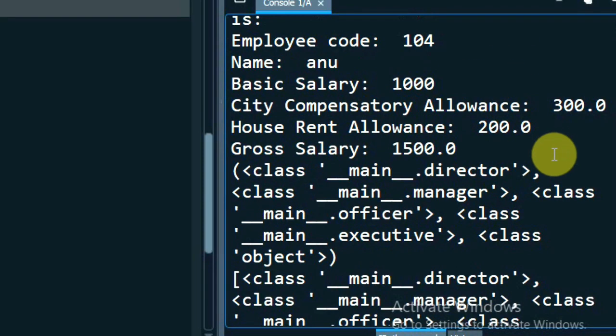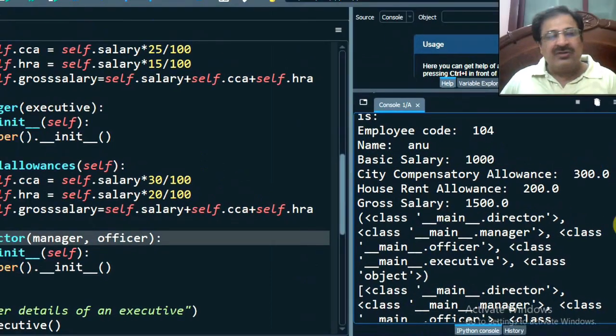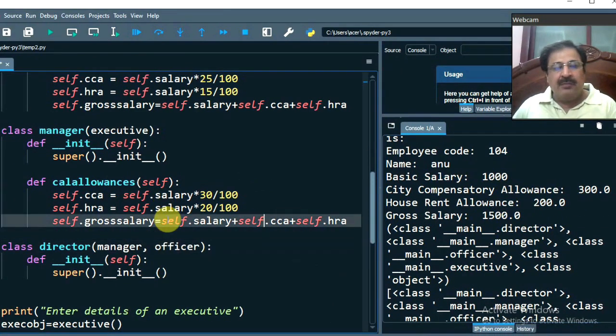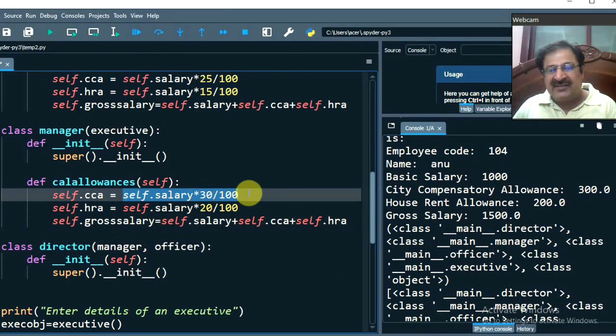See, look at the director, Annu. It has got 300 as the CCA because 30% is computed as the CCA. See, HRA is considered 20%. That is 200 rupees and this is the total.